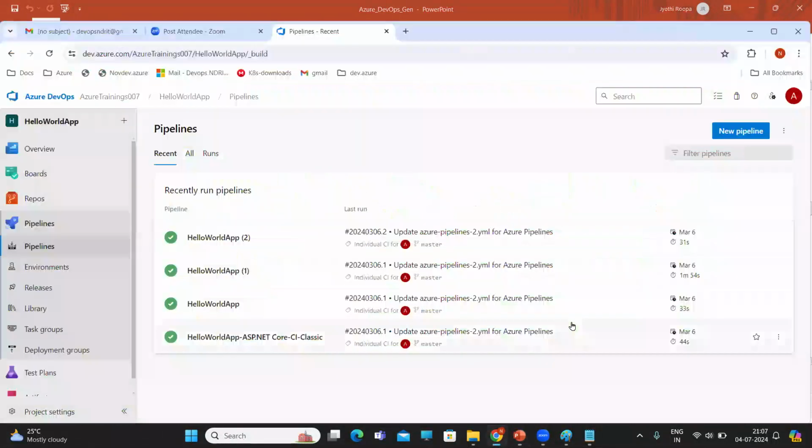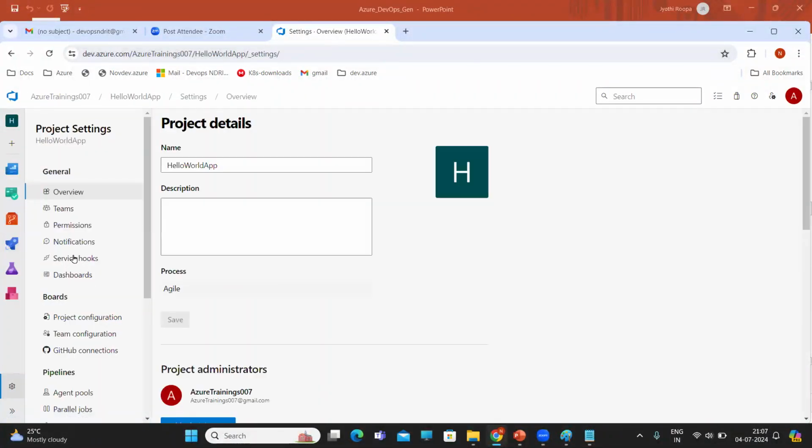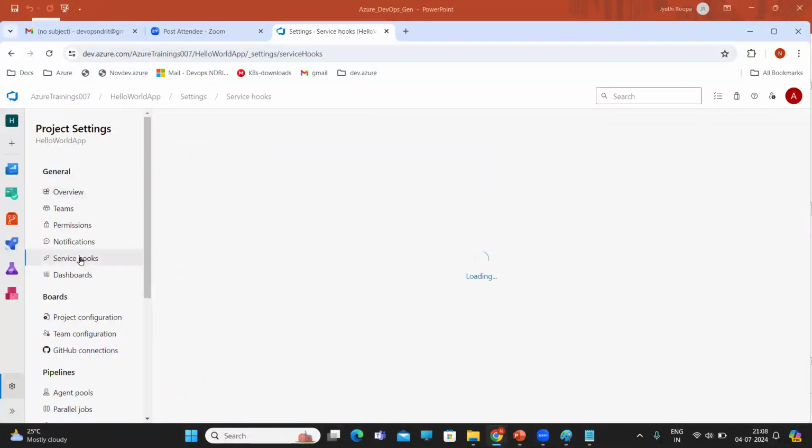With respect to Azure, you have two things: dev.azure.com and portal.azure.com. Portal.azure.com is the one where all the cloud resources are maintained. This one is purely for DevOps. We need to connect them with something called service connections. Using service connections, we will connect your cloud and your DevOps.